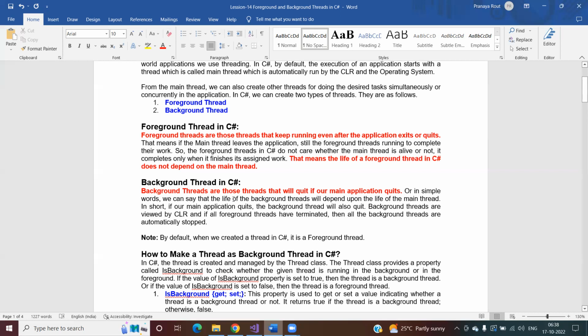So in simple words, we can say that the life of the background threads depends on the life of the main thread only. As long as the main thread is alive, the background thread is alive. As soon as the main thread quits the application, the background thread automatically quits too. Background threads are managed by the CLR, and if all foreground threads are terminated, then all the background threads are automatically stopped.